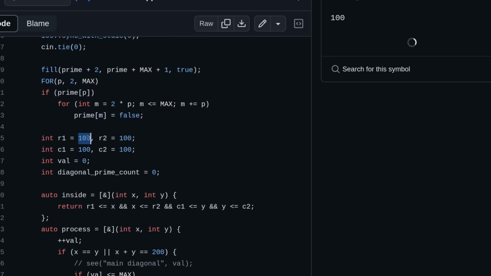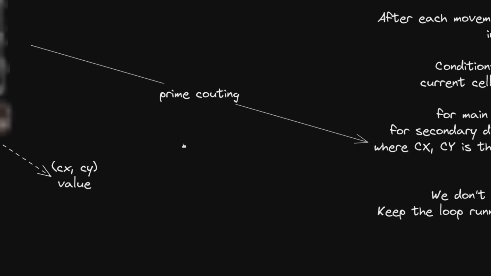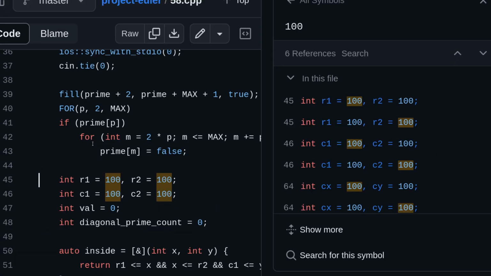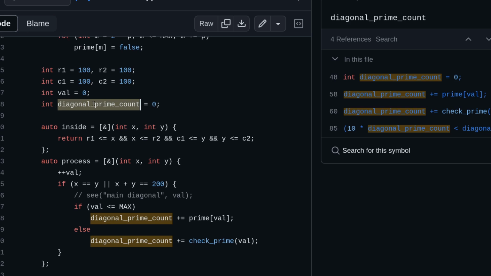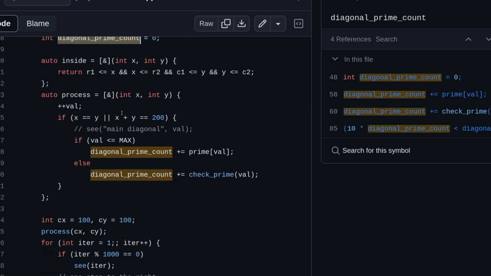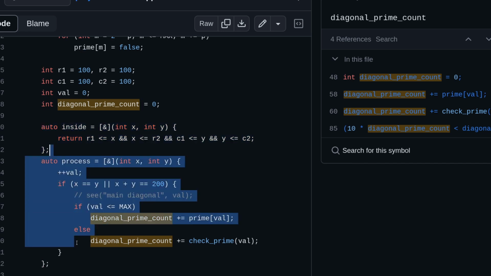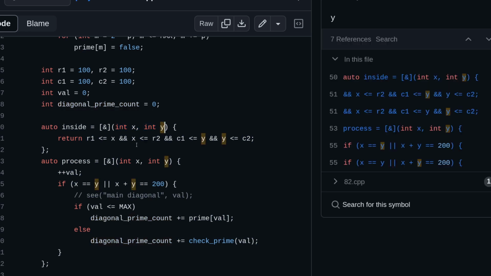Then we have the starting position, which was cx and cy, capital Cx and cy, that we denoted earlier, and this was the bounded r1 and r2 values. So this r1, r2 and c2, I have initialized them with 100, 100 initially. Then this is going to denote the number of primes in the diagonal, the ratio that we need to check. This is going to return whether our current cx and cy coordinates are inside our grid boundaries.